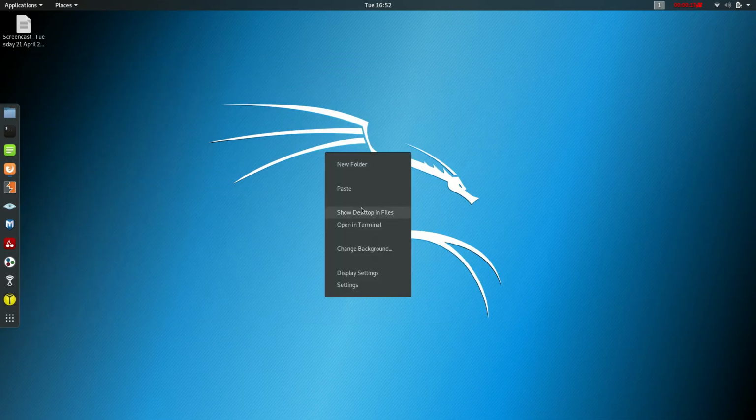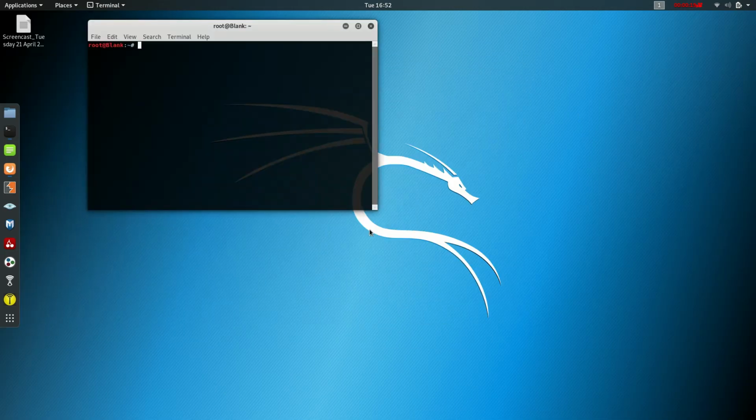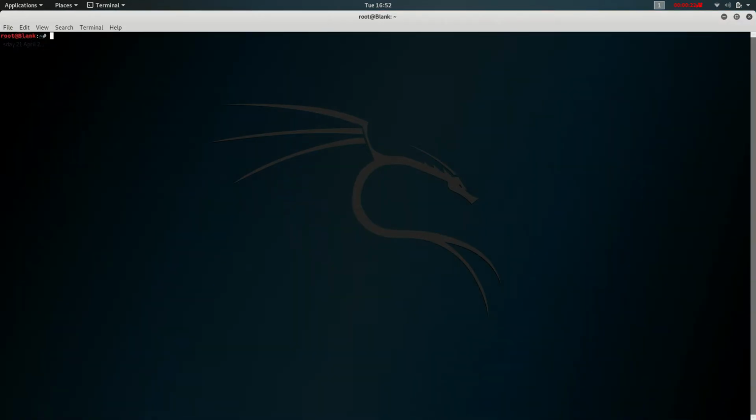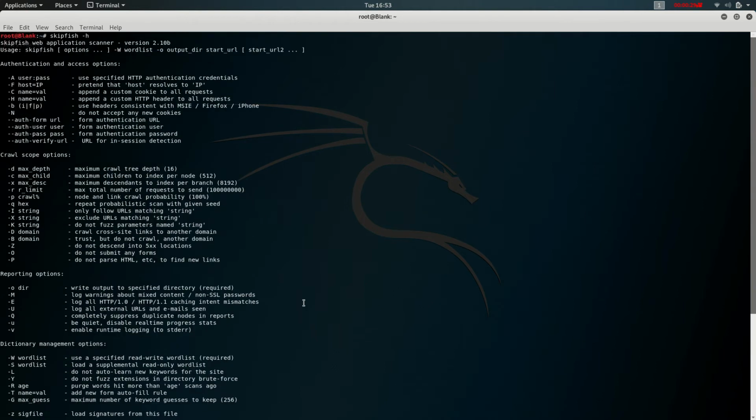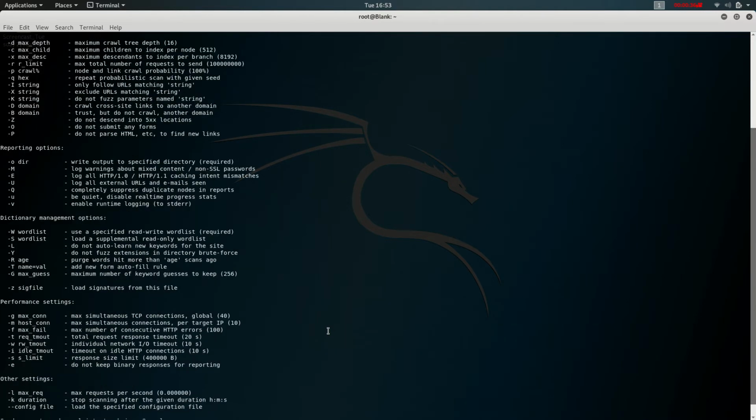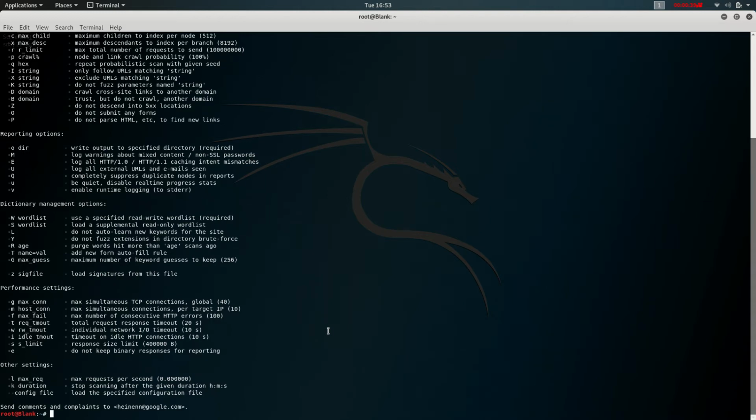Once you have extracted it, to check whether the installation is correctly done, open the terminal and type skipfish -h. It shows various options available in SkipFish, which include access options, crawl scope options, which define the type of scraping used, reporting options, dictionary options, and performance and other settings.